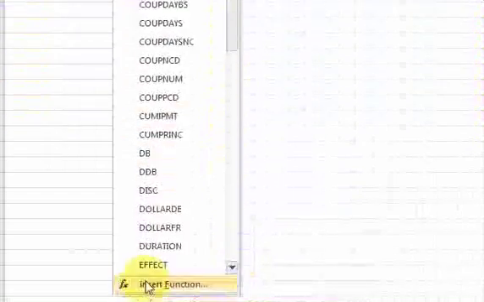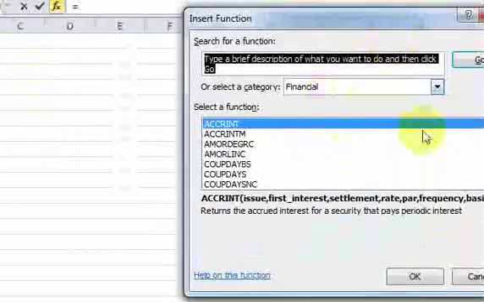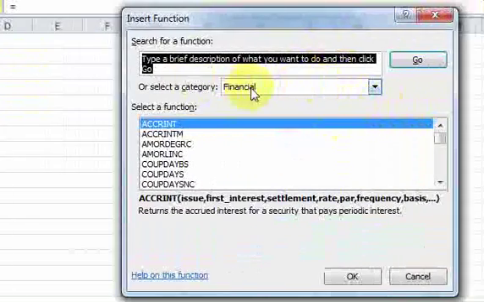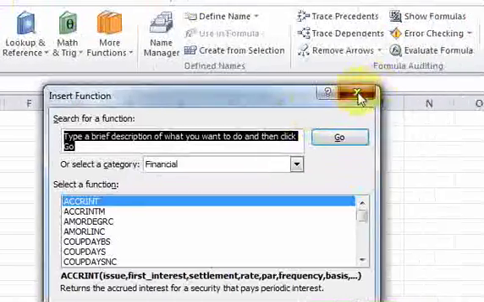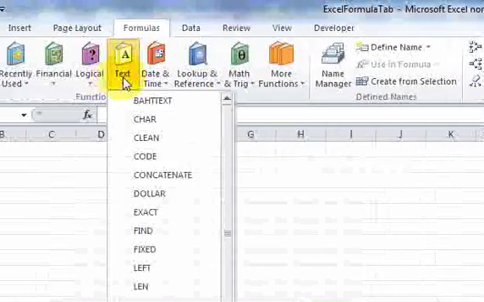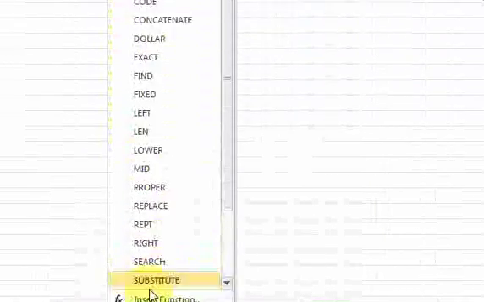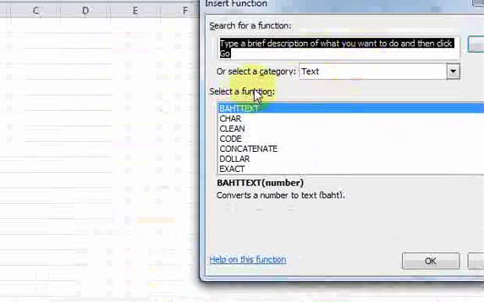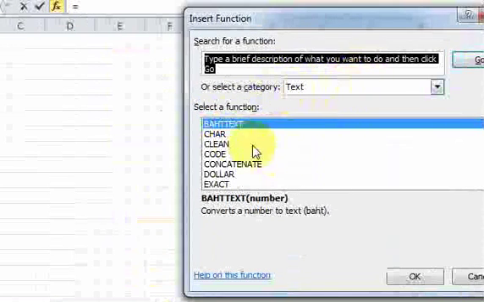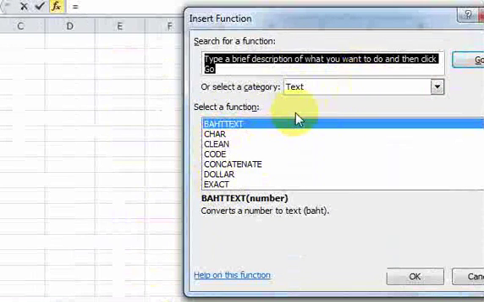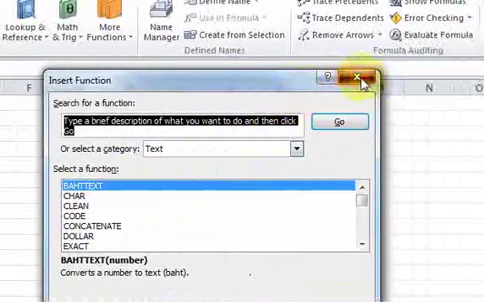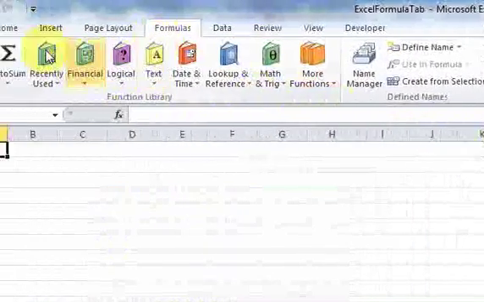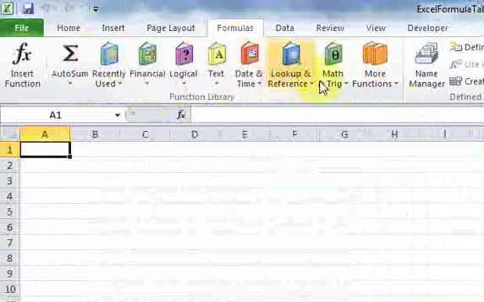And then you can go to insert a function, and that same box pops up again with financial selected as the category. So if I select a different category like text, and I go down to insert function, then text is going to be selected as the category, and here's the functions in the text category. So all I wanted to show you in this video was that this function library exists.